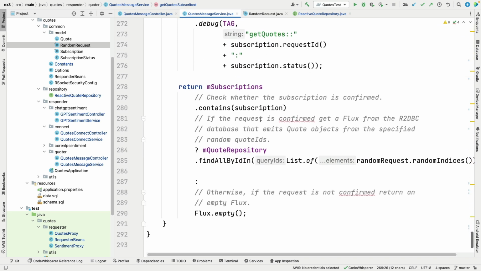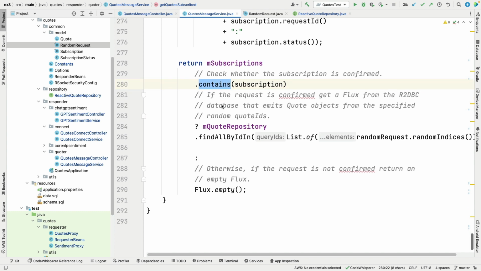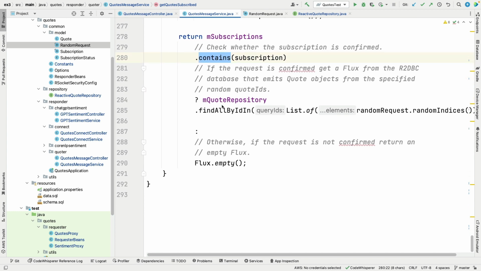So once we get the subscription, we check again to see if the subscription is subscribed. If it is, we go ahead and return a flux containing all the quotes that correspond to the random indices that were sent from the client. So that way we can get random quotes back. And if we're not subscribed, we return an empty flux. So that's a quick walkthrough of the quotes messaging service and controller.